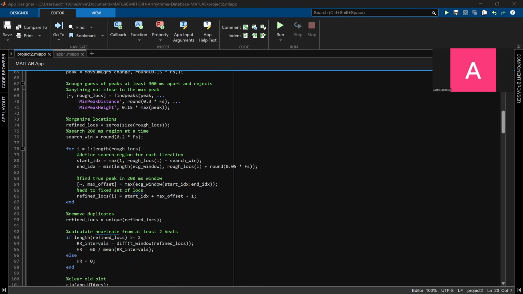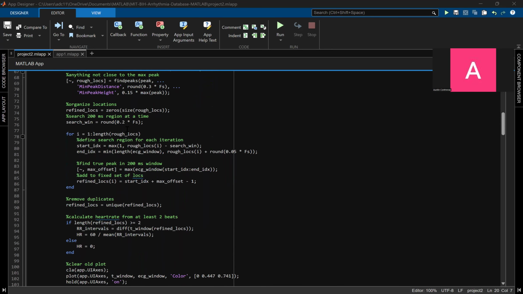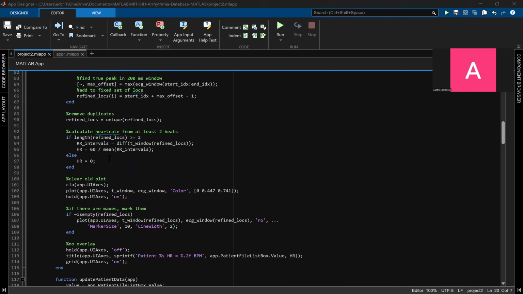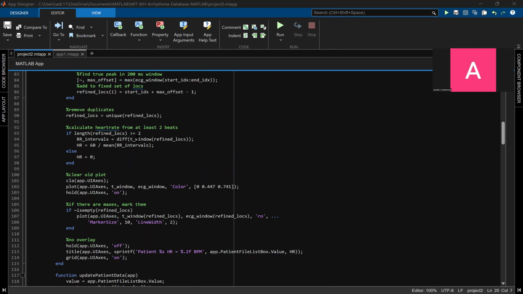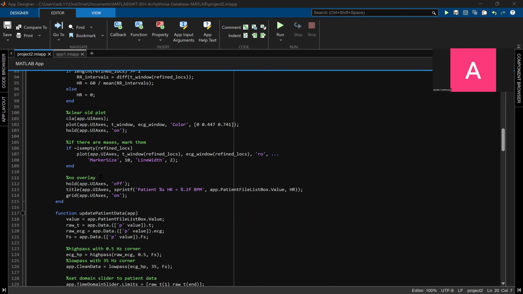organize locations, and then searching windows, and just making sure there are no duplicates, which is the refined locations. And then going through the rough guesses, you index from the beginning of the window to the end of the window using the 200 millisecond region, and then you save that to the refined locations, and then use that to calculate the intervals using the R peaks or the QRS peaks. And then plotting them is a whole other thing.